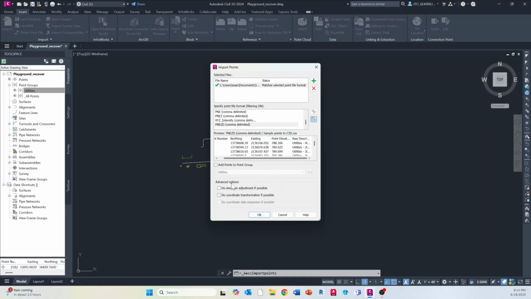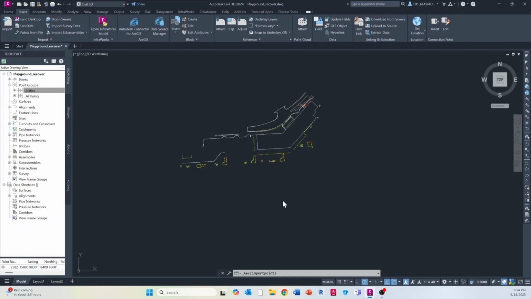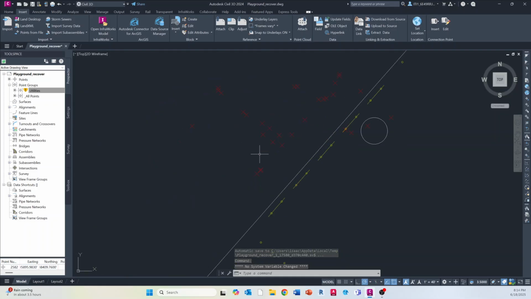I like to unselect that. I don't want it. It gives you this option here to add points to a point group. If you don't have a description set and a point group already created, you can use that. For this, I don't need to use that. So I'm going to click OK. And as you see, all of my points will now automatically be imported into my file.